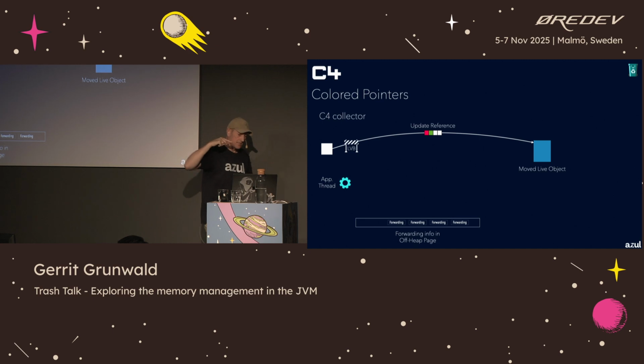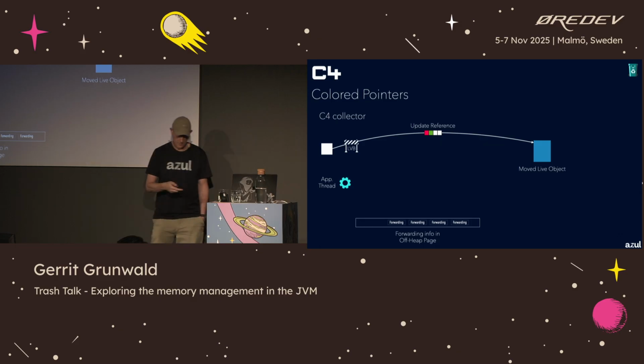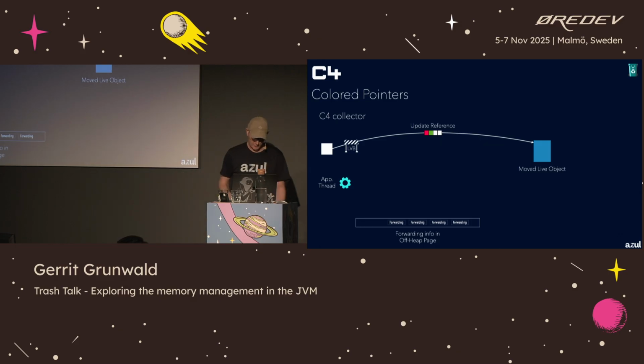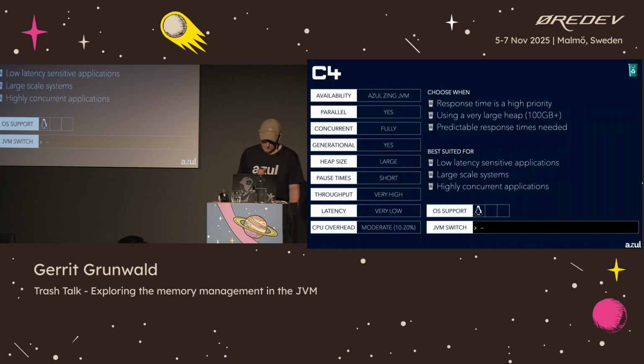So that means even if we copy stuff around at runtime, without stopping the world, the application will still find the object because the forwarding information is stored off heap. If you hear something about colored pointers, that's how it works. C4, pretty much the same.